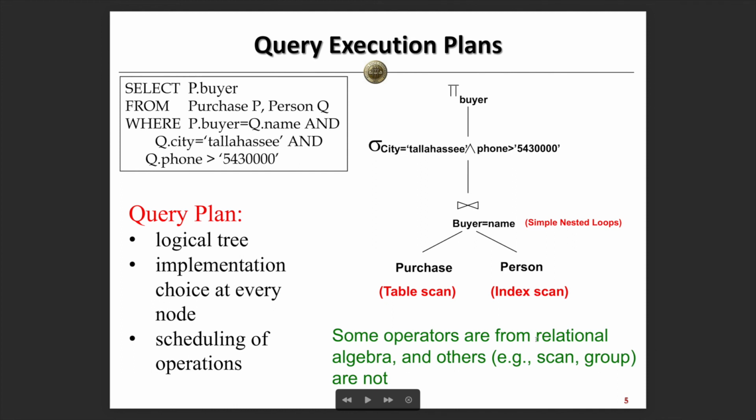Okay, so this is how to design the query execution plan based on query inputs. It is based on the logical tree, as well as the design of the implementation plans and choices at every node inside this tree.